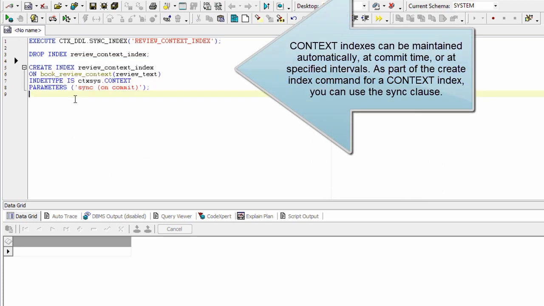Context indexes can be maintained automatically, at commit time, or at specified intervals. As part of the create index command for a context index, you can use the sync clause.